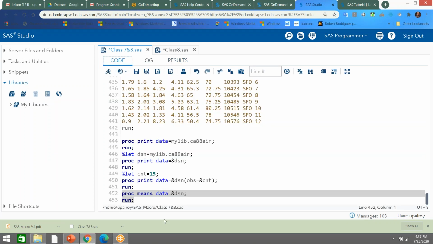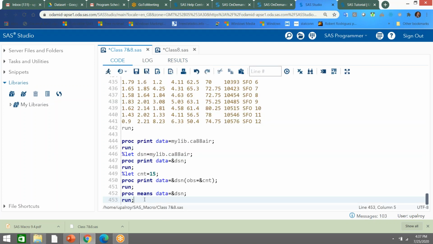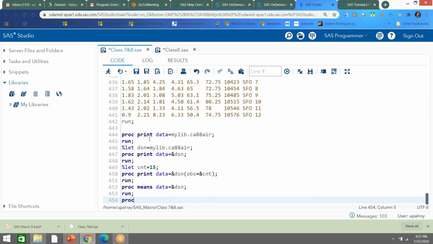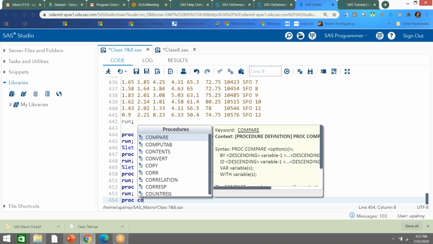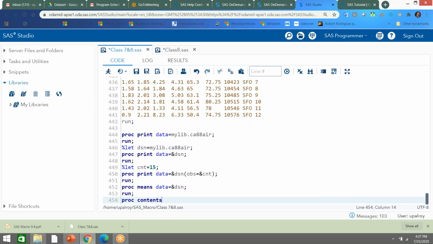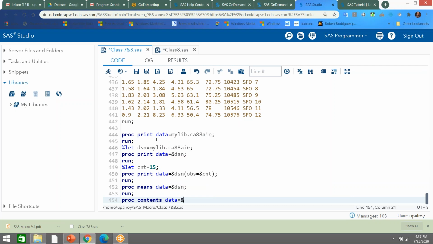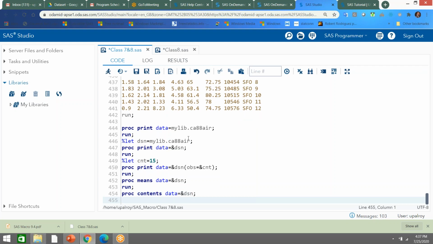Okay. Yes, sir. Now what all else can we do? We can do the same for proc contents. Data equals to ampersand DSN. Semicolon. Run semicolon.